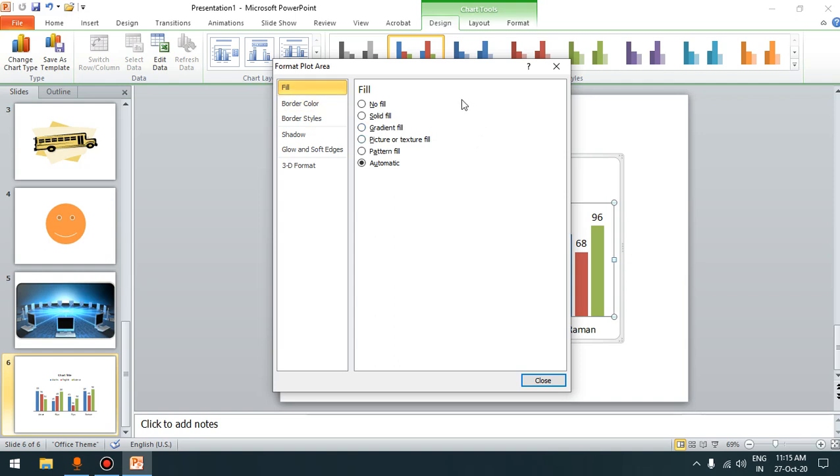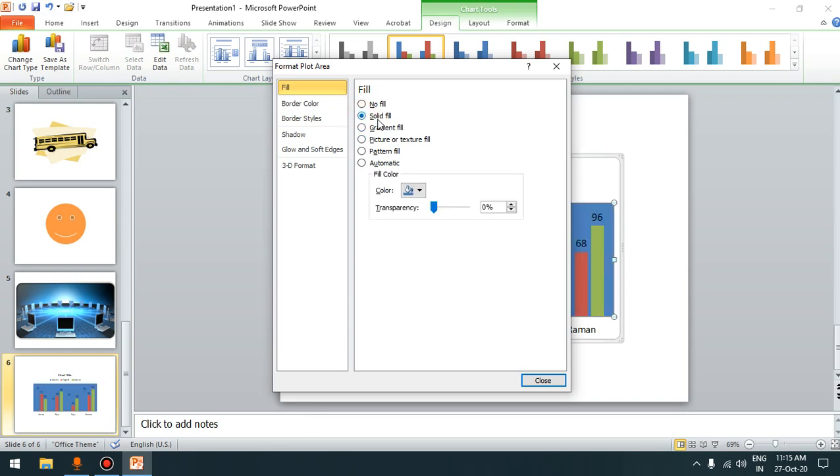Fill means we can fill the color in the background of the plot area. Presently there is no color, it is white. If I want to fill a particular color, I can use this option, solid fill. Now these are radio buttons. I have selected this one.